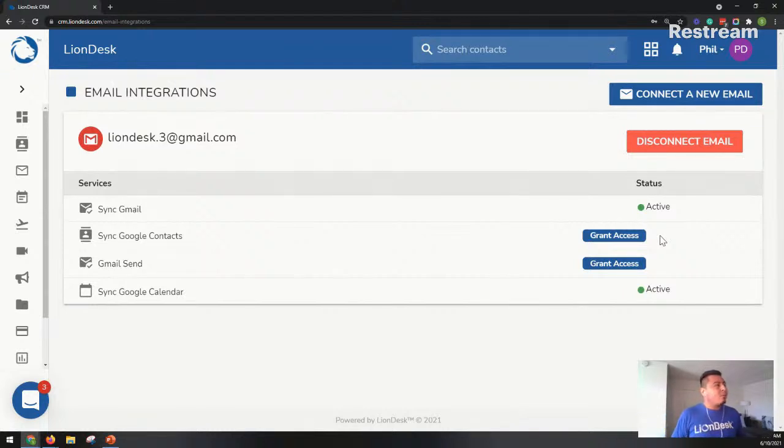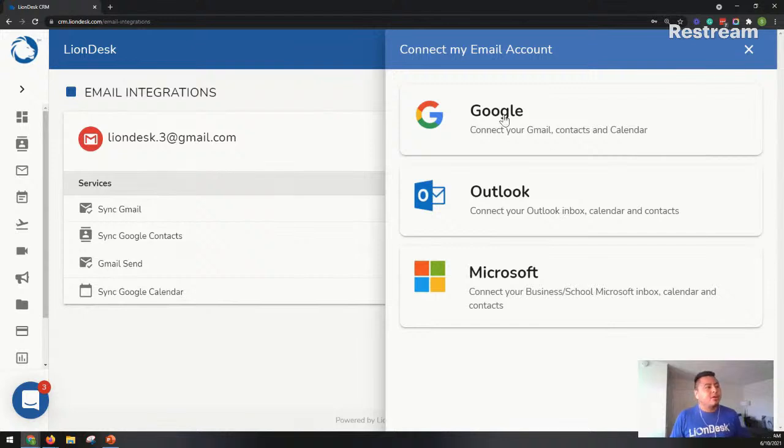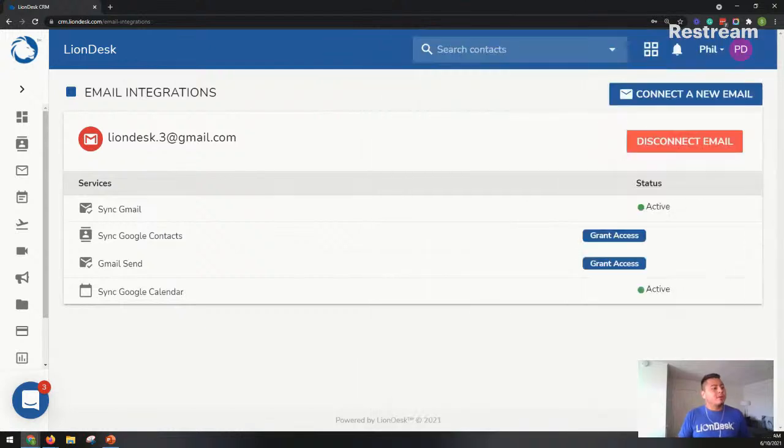One more thing to point out while we're here is you can connect multiple email accounts. If you have multiple Google accounts, or maybe you have an Outlook and a Google account, you can also connect those. You have the option by clicking here, connect a new email account. So you have the option to sync your Google, your Outlook, and your Microsoft accounts. Awesome. All right, y'all. So that answers the question.